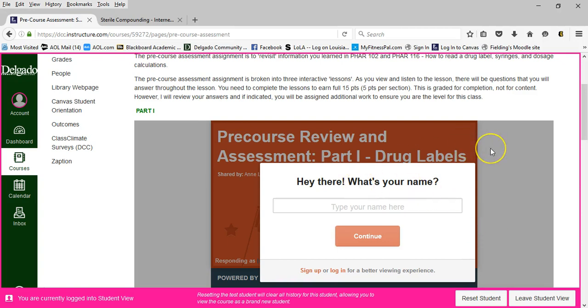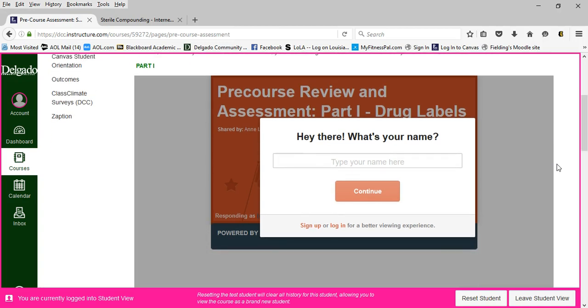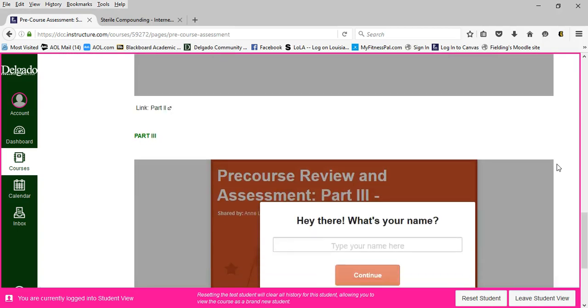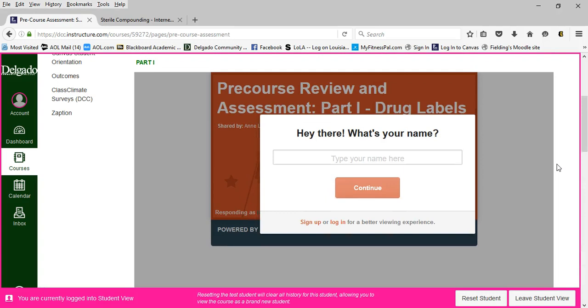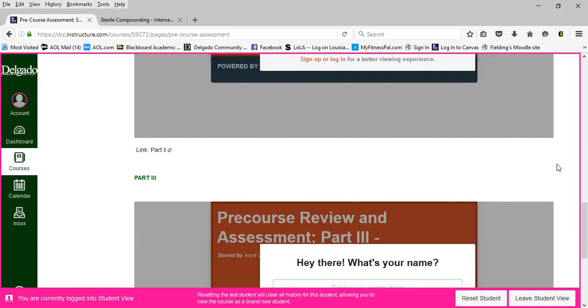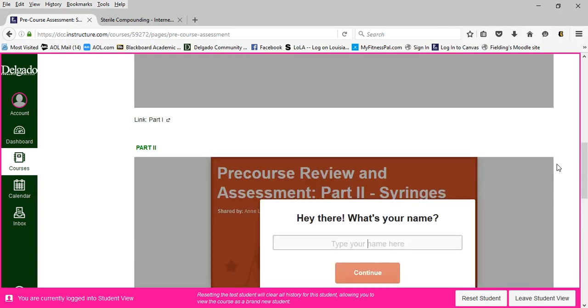Throughout the presentation, there will be some questions. You answer the questions. Whether you get them right or wrong, you will receive your 5 points, but please do your best. And of course, fill-ins sometimes will appear to have wrong answers, even when the answer comes up as the right answer. It's just something in the typing. I will review all of them just to look at that. You're going to scroll down to part 2 and then scroll down to part 3. So this is going to review drug labels, syringes, and dosage calculations.